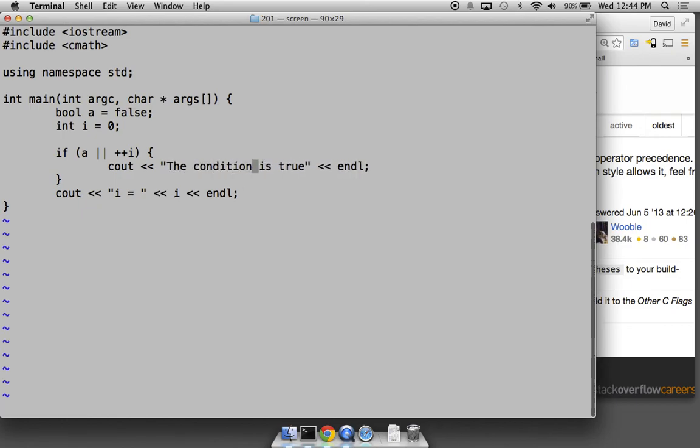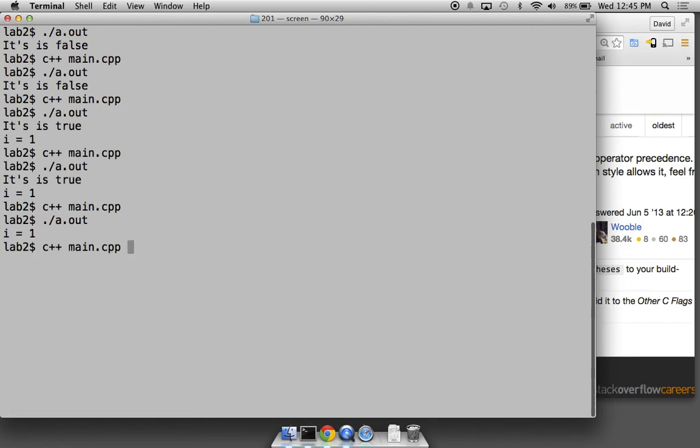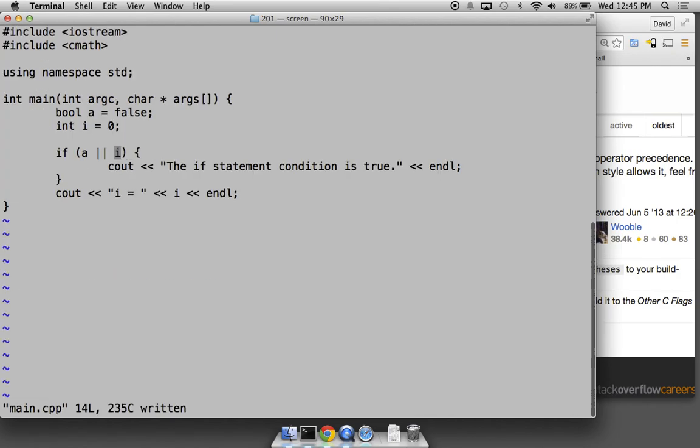I'll call it the condition. The condition here in the if statement. The if statement condition is true. That'll be printed, and I will be 1. If I make this a post-increment, I still becomes 1. But its previous value of 0 is used when evaluating the if condition.